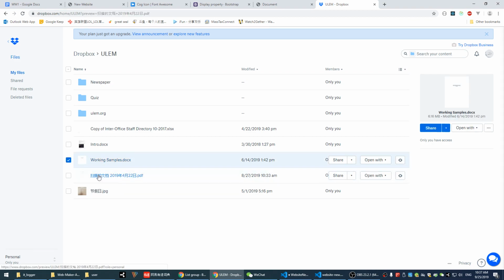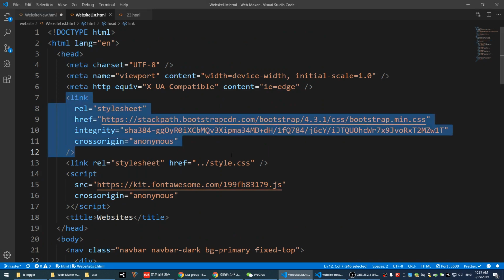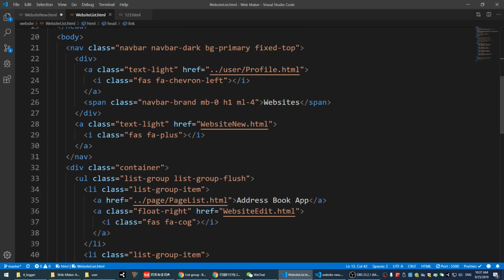Go back once to the first one, website list, website list HTML. Here it is. You need the navbar or the list. At that point, yeah, you just need to write it. Sure. Thank you.